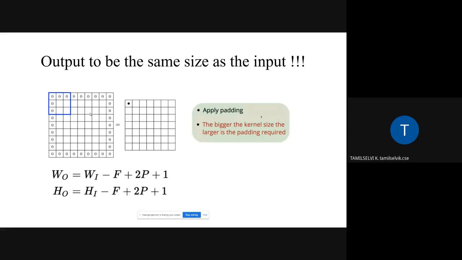If I want to apply a kernel of 3 cross 3, then in order to find the pixel of interest value for this pixel, I have to place my kernel or filter over this. If you see here, the padded values are taken into account because of this corner pixel. So you can slide like this horizontally and vertically. By applying padding, you retain the input size in the output after convolution. So the output width is wi minus f plus 2p plus 1.